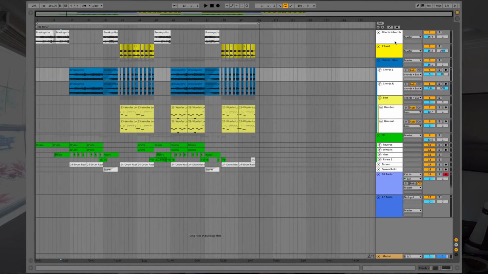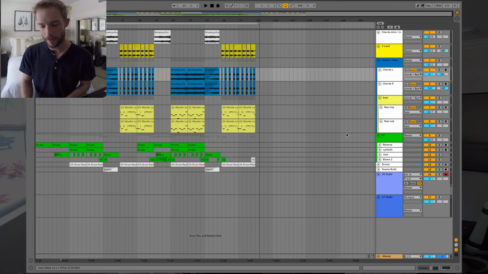I color code each and every one of my tracks. I rename each and every one of my tracks nicely so that I understand exactly what I'm dealing with. And so that when I open it up again 2 years from now, I know exactly where everything is. Color code your tracks so that it's nice and pretty.